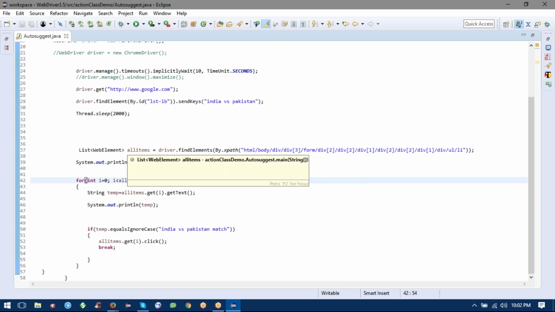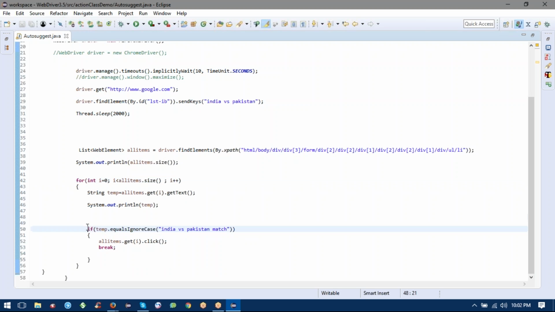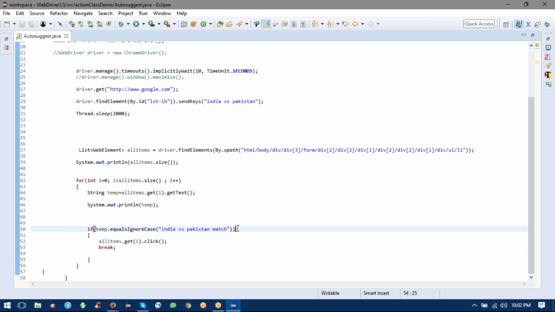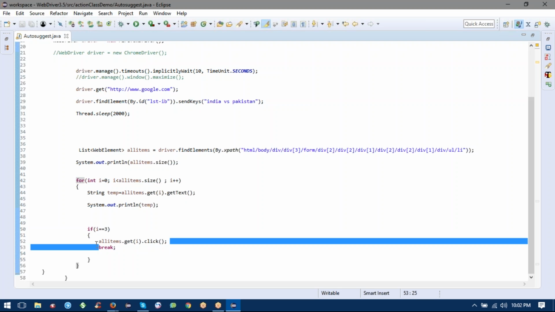Fine. So whatever the values are coming, that will be stored here. And now this time I am not going to click on the basis of text. Fine. Let me remove this. I am going to click on the basis of index. So I is equal to 3. This time I am using I equal to 3. It means on the basis of index I am going to perform click operation.